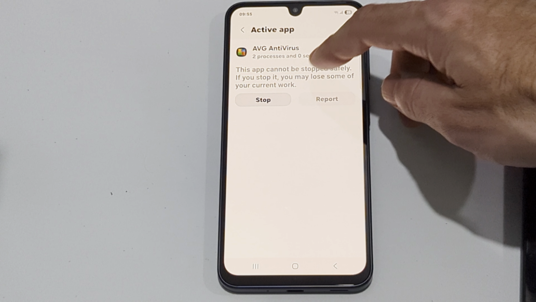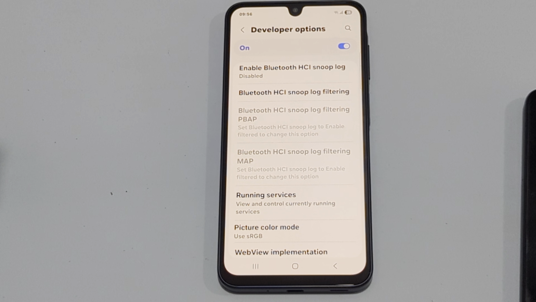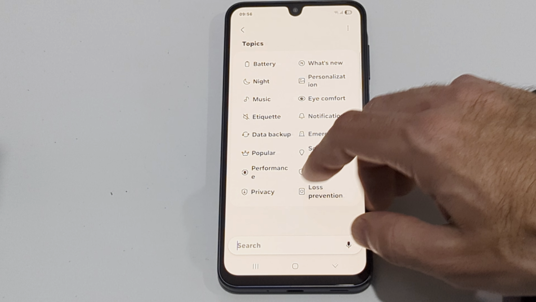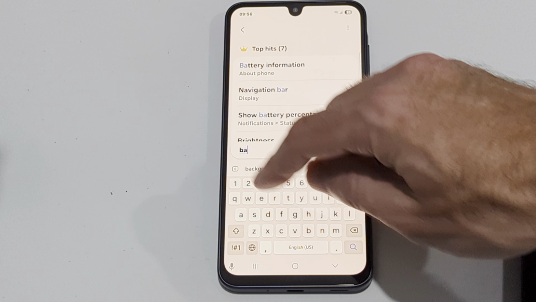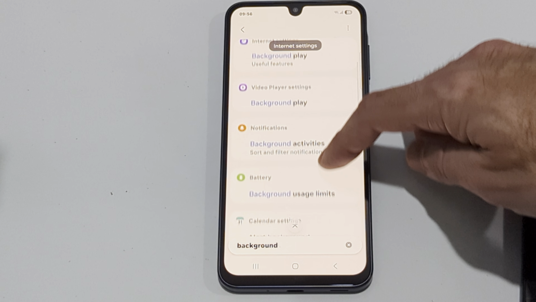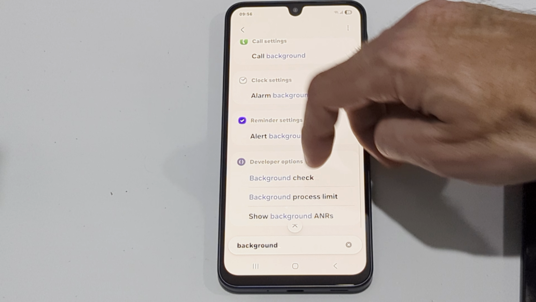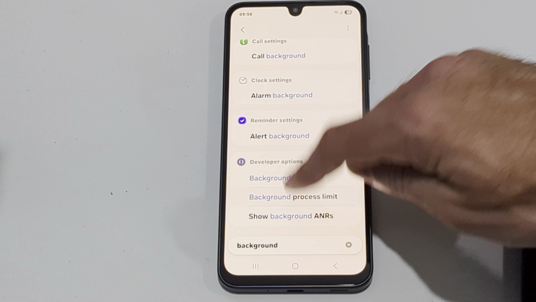Like AVG, I don't know why that's running. We can just stop it. Now, if apps keep opening up, we can just go to the top and go to background. Type in background. And then scroll on down. And you'll see the option for developer options under here. Background process limit. Let's go to that.